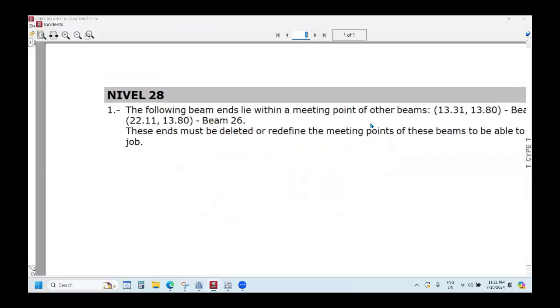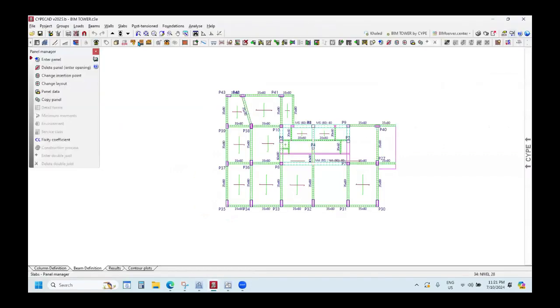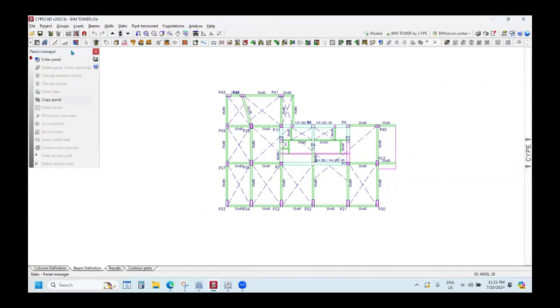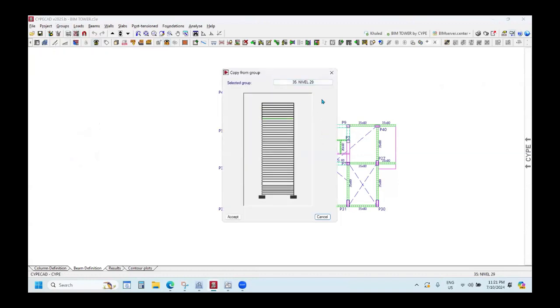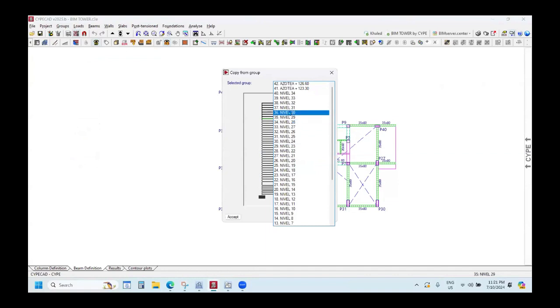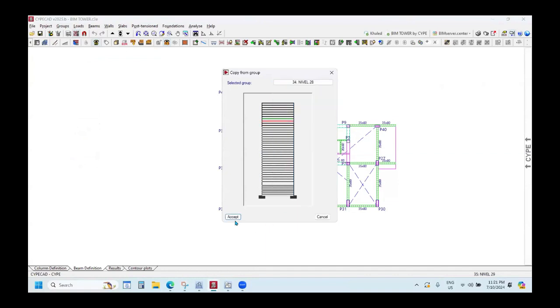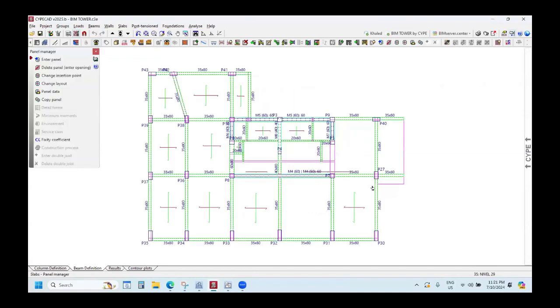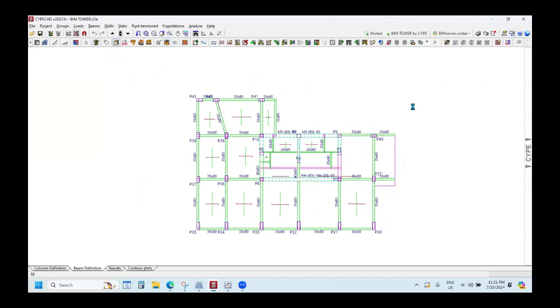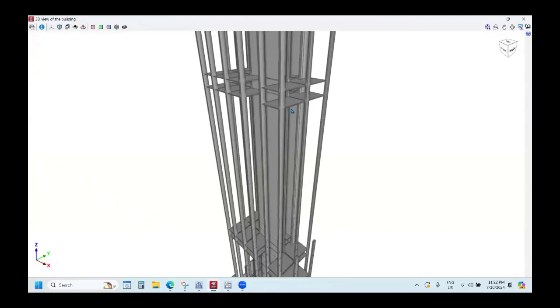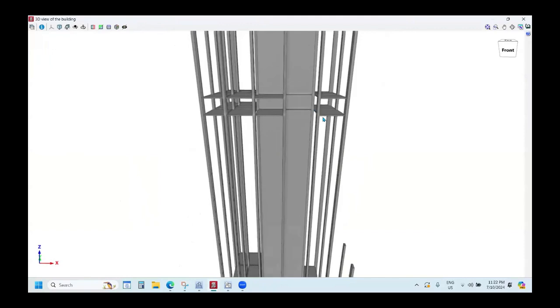If I go to level 35, I will say that I want to take advantage of copy from level 34. Here I can select this, and then add the slabs to level 35 as well. If I go to my render view right now, once again you see how simply you can add the slabs here. So these are the two floors where I added the slabs.